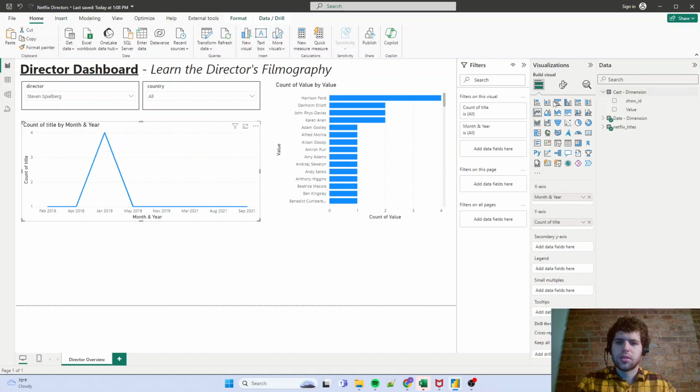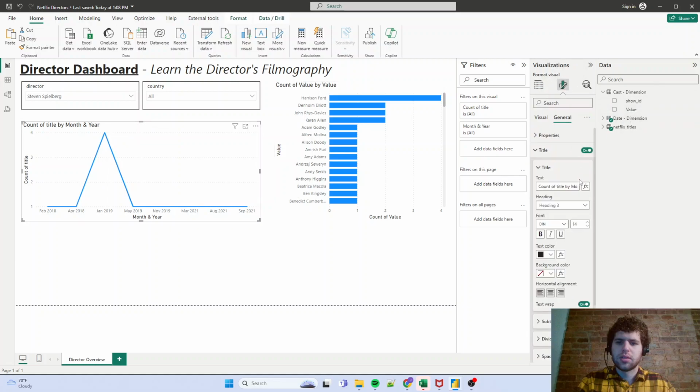And let's keep our titles a little bit more tidy here. So this is going to be title by date added to Netflix, and this is going to be top billed cast. So like which cast members were in the most Steven Spielberg films.